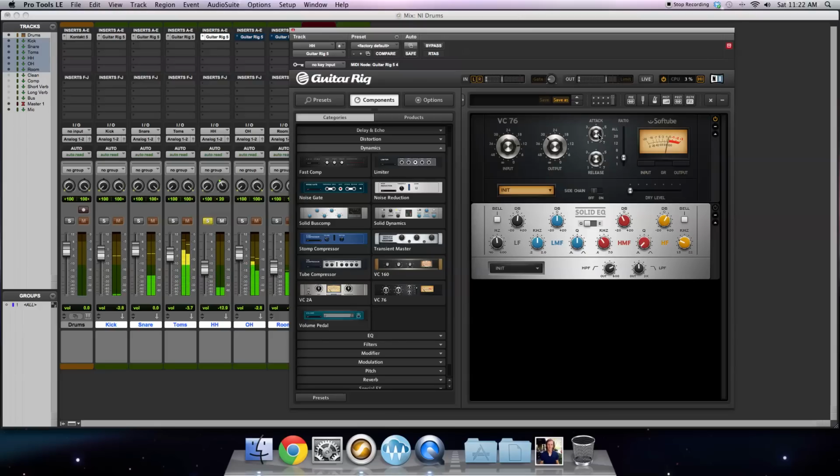The nice thing about the 1176 model, the VC76, from Softube and Native Instruments, is you can control the attack. So here what I want is the compressor to come on right away at the transient of the hi-hat and then turn off as soon as the transient's finished. So it kind of smooths out the hi-hat and makes it less harsh at the beginning for the initial hits of the hi-hat. So that's what I've done with the 1176.